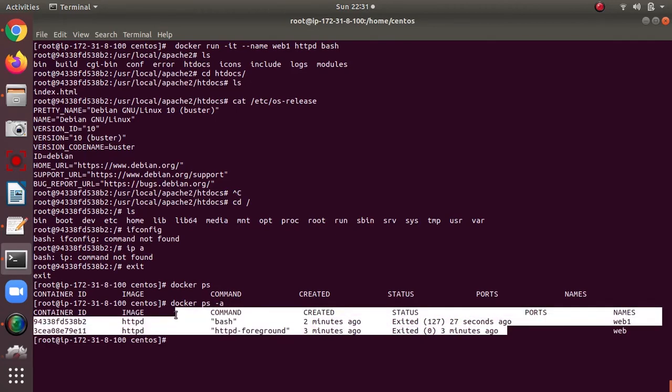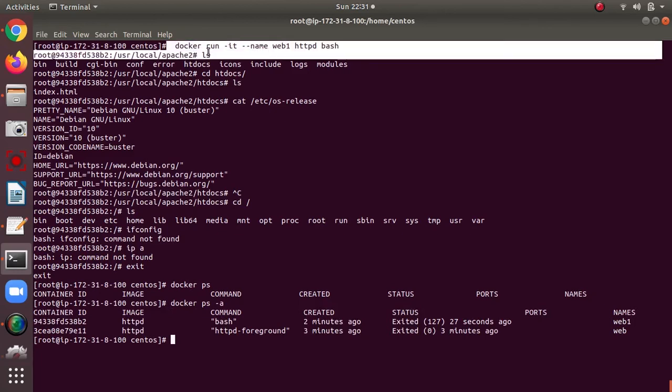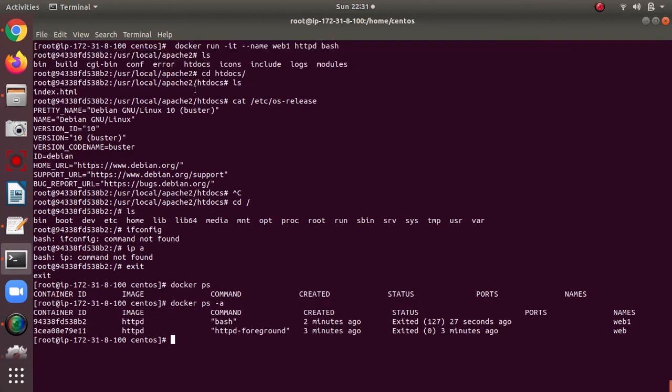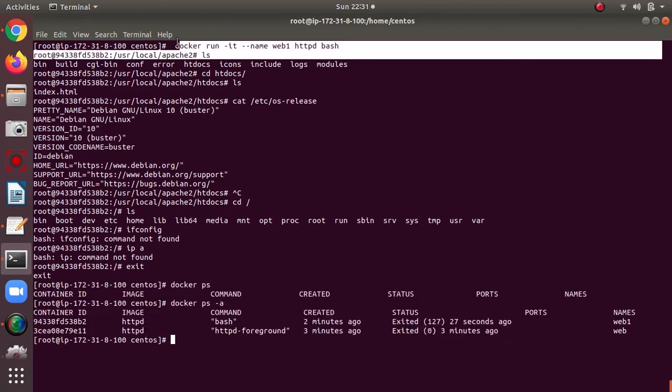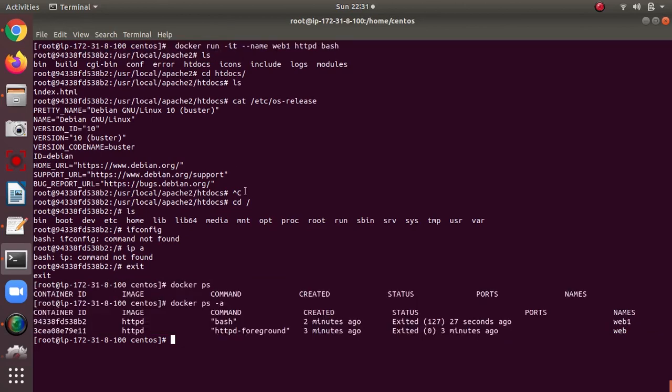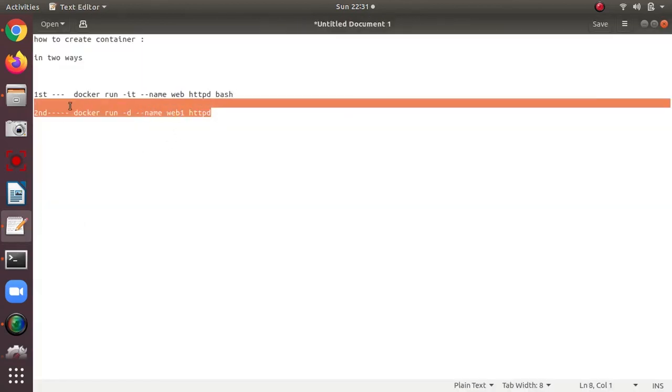So what happened is that when I run the container, it gives you the shell of the container, and when I exit from the container, it directly stops. If in production we are using the container and we go into the container, and after exiting it stops, it is not a very useful command. So what we can do is use our second way, docker run -d.